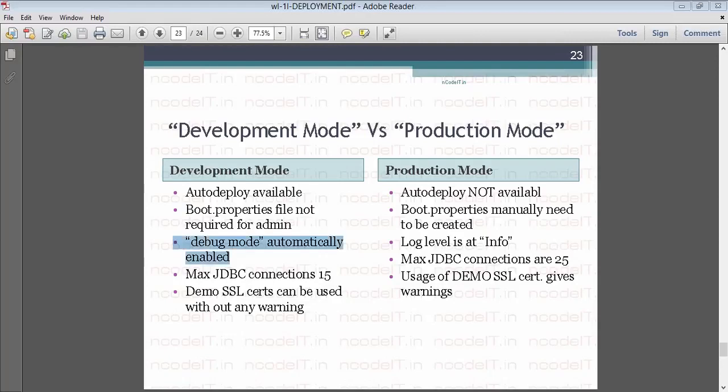Debug mode is not enabled. Log level is info. You will see in development mode a little more information. That's it, but it's not debug. JDBC related, there are certain differences. We will see the differences when we talk about JDBC. Then SSL also, there are certain differences we will see. But these are all not really important things.